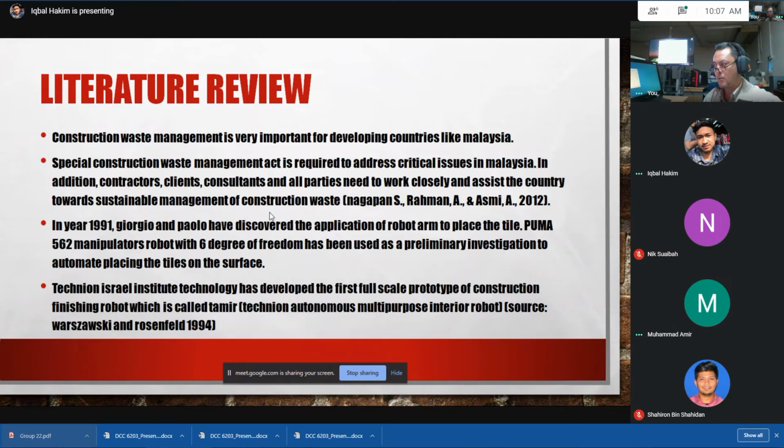In 1991, Giorgio and Paolo discovered the application of a robot arm to place tiles. The Puma 562 manipulator robot with 6 degrees of freedom was used as a preliminary investigation to automate placing tiles on the surface. Next.